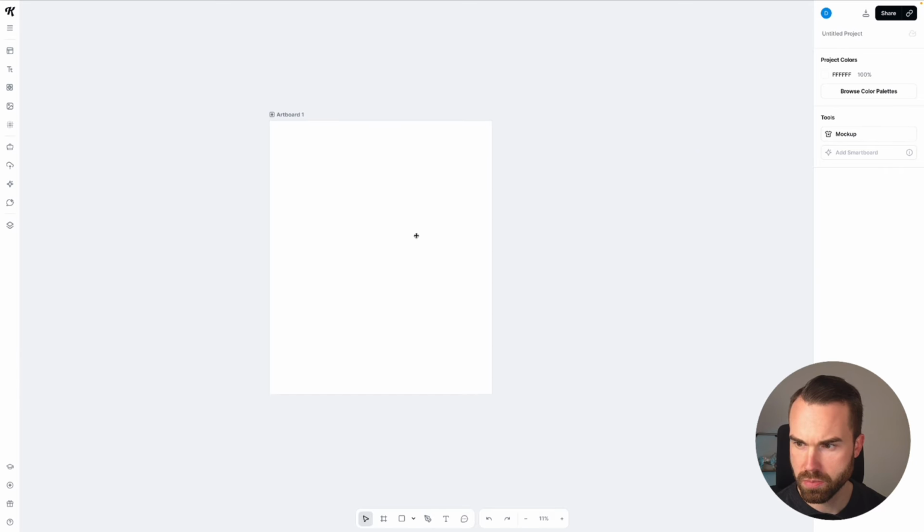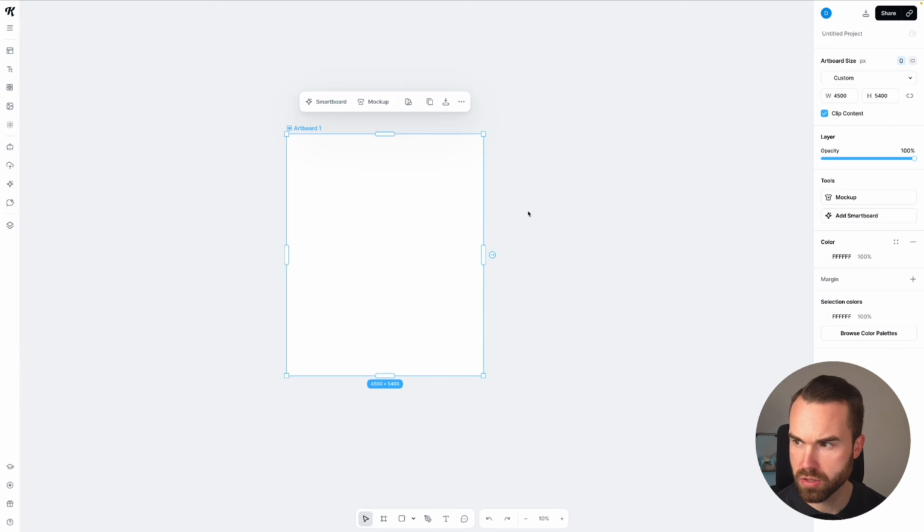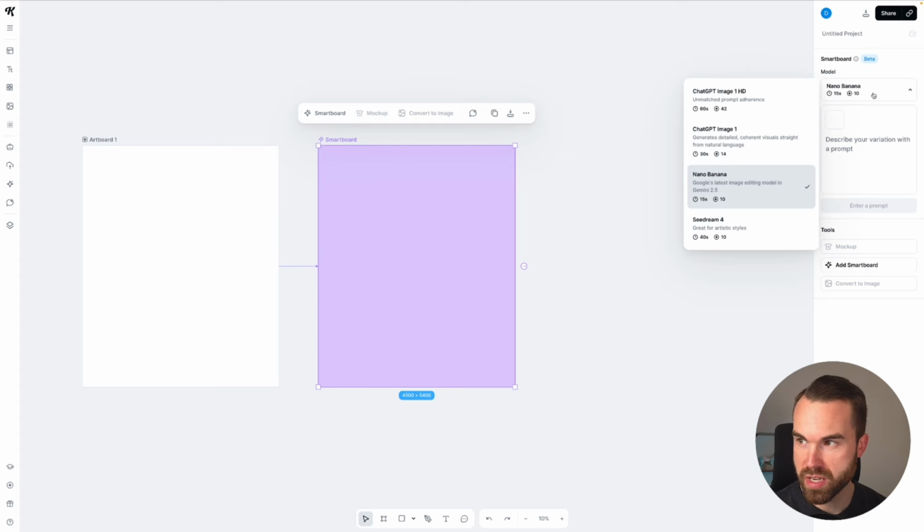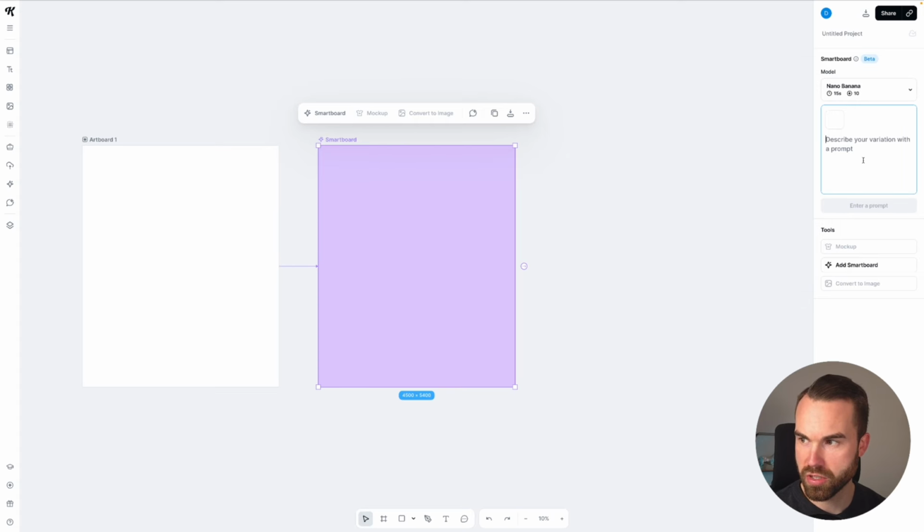Now let's zoom out a bit. Then we just click this artboard right here. Now it's a regular artboard, but we want a smart artboard. So you just click add smartboard right here, and here we go. Now we can do all the AI stuff. Image model is Nano Banana, and we can put in the prompt right here in this prompt box.